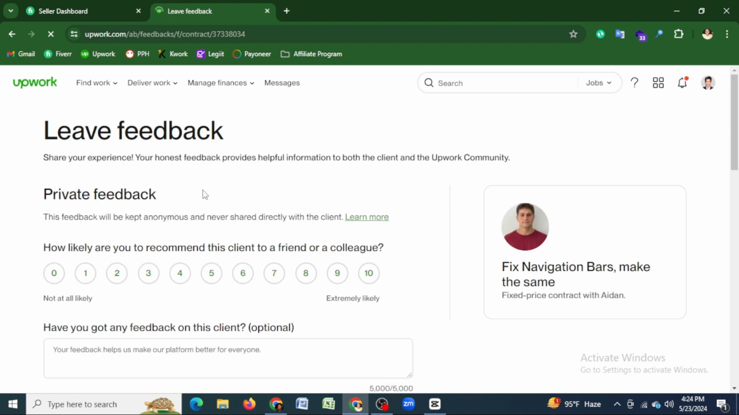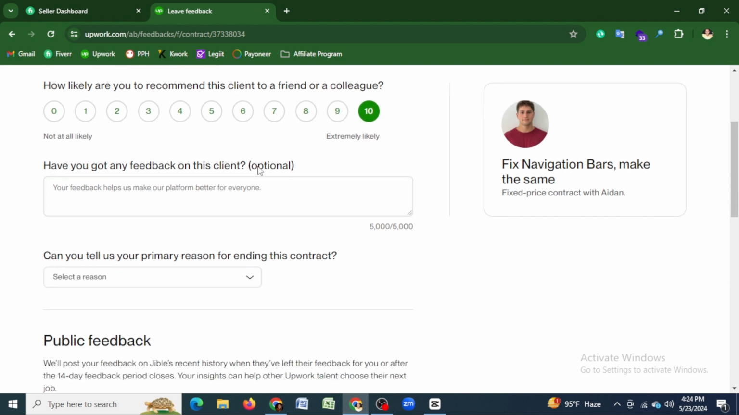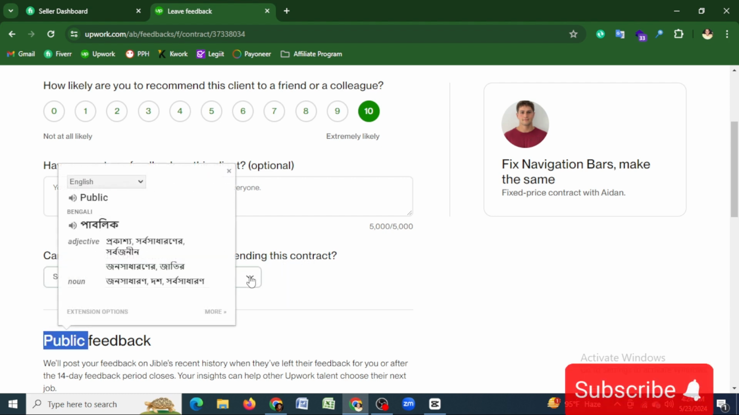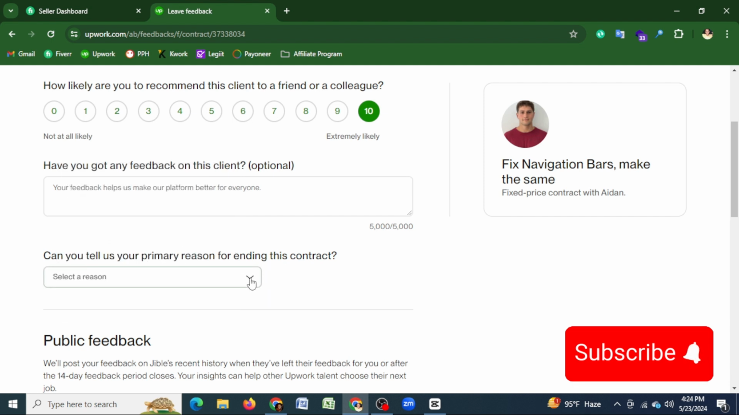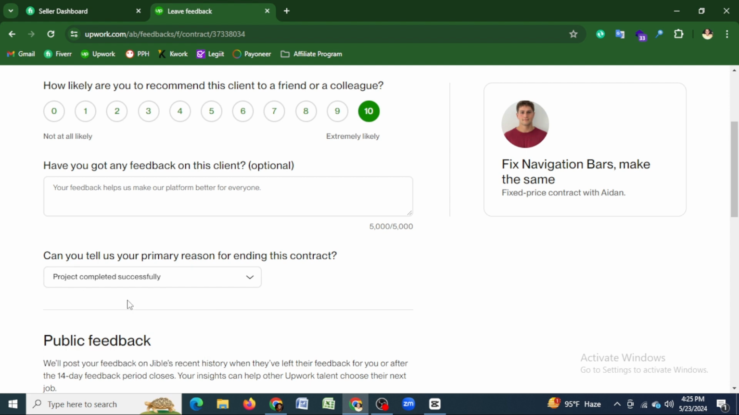Then it will redirect to the feedback page on Upwork. This is the private feedback. This client is very good, that's why I'm giving him 10 out of 10. If you want, you can write something here, but I don't want to write anything. Then: can you tell us the primary reason for ending the contract? Our work is already completed, so we will select Project completed successfully. Click on it.